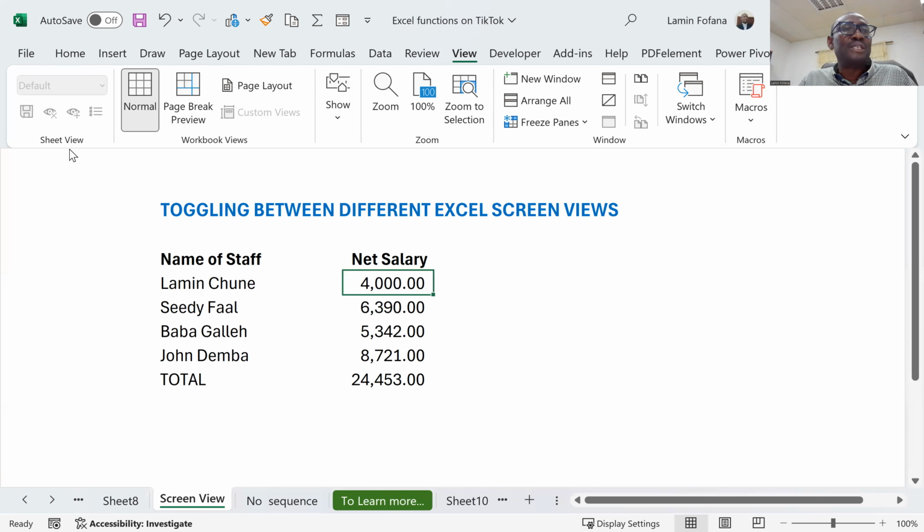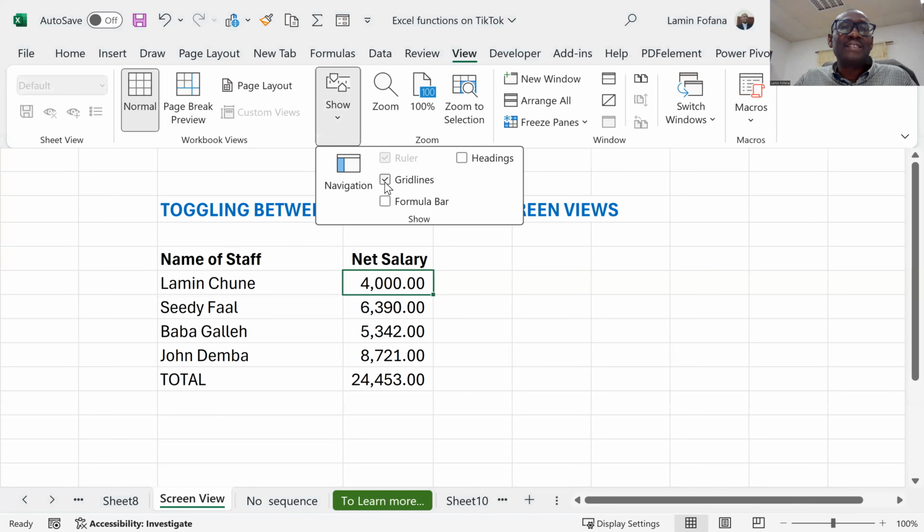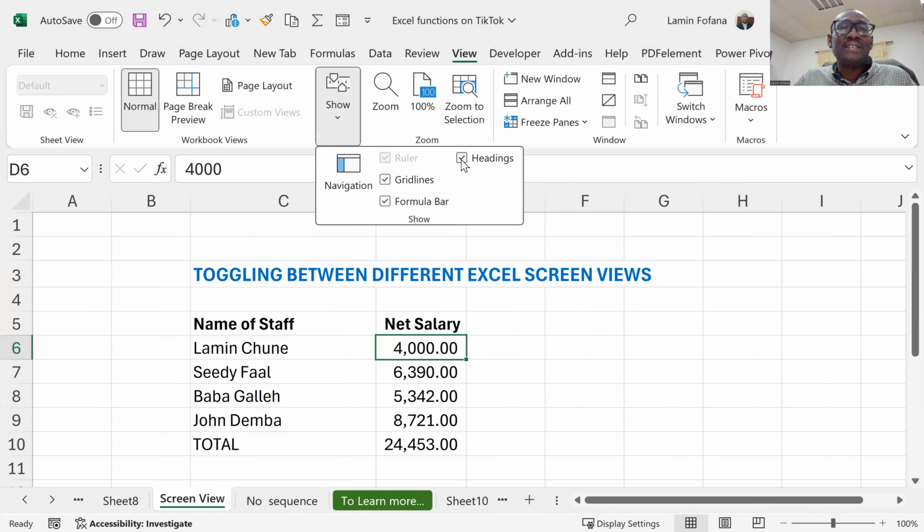Ribbon, for your information, is the placeholder for the Excel menus. Okay, like the file menu, the home menu, and so on and so on. That's what we call the ribbon. Okay, so now I want to change the view. Simply, I go to a menu called View. There is a sub-menu called Show. So I click on Show. Then I click back Grid Lines. I check back Formula Bar, and I check back Headings.